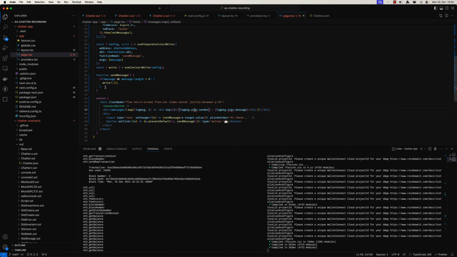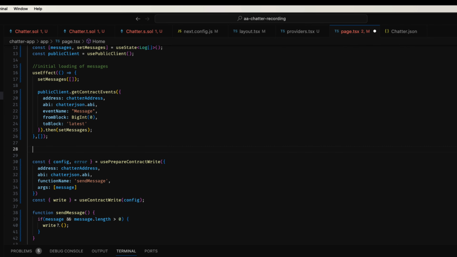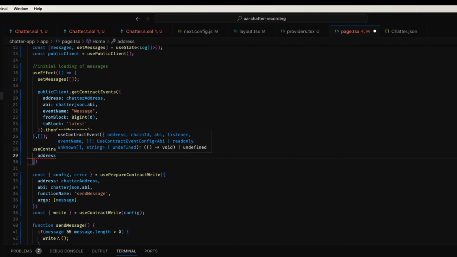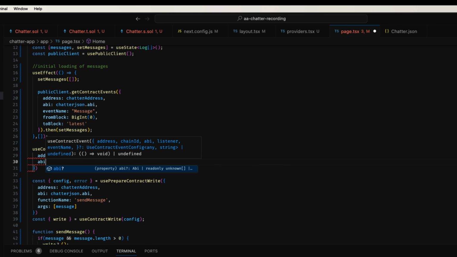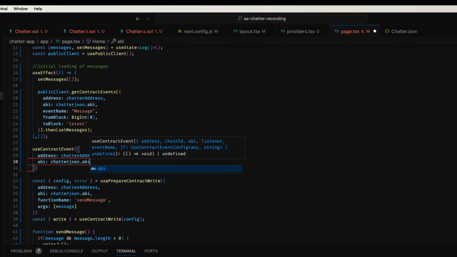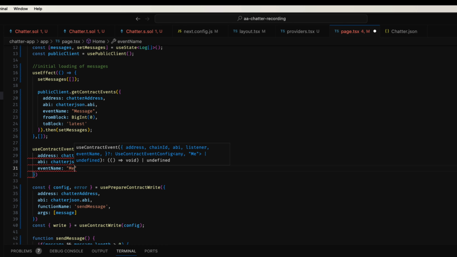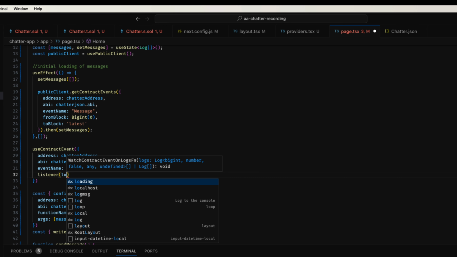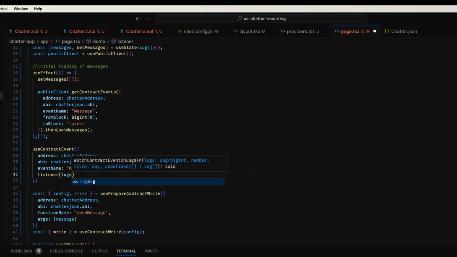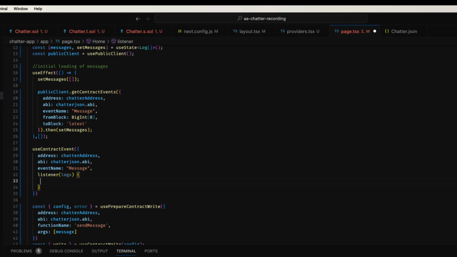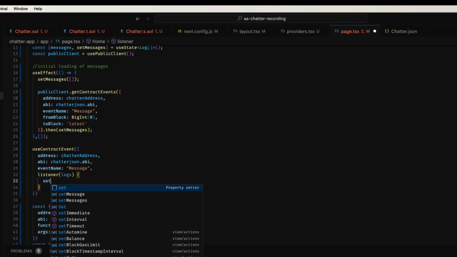If I send another transaction, it won't do anything. I would have to reload the page every time. So I want to use another hook called useContractEvent, not events. And there I just give it the same address, ABI, the event name I want to listen to. And then I give it a function called listener, and that gets logs.